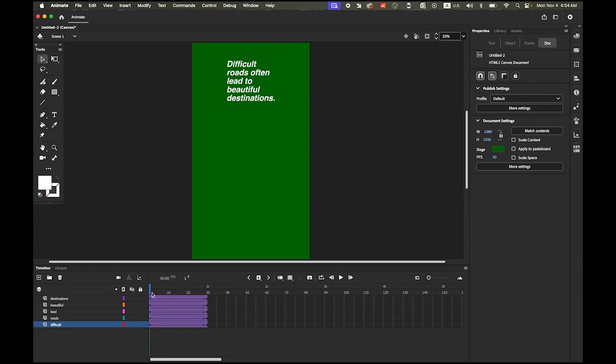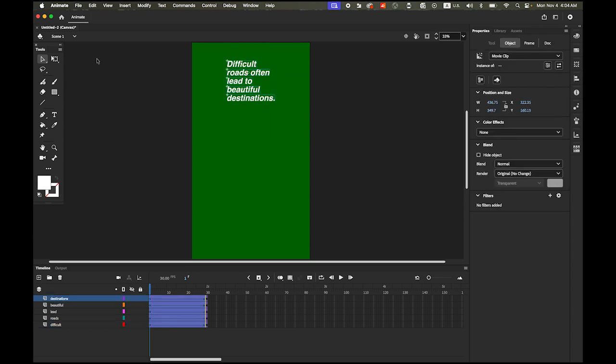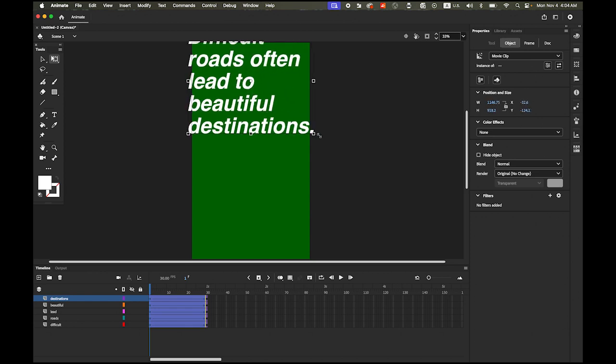Okay, now with your playhead on the very first keyframe, select everything, choose your free transform tool, place your mouse cursor on the corner anchor point, hold down the shift key and drag it, make it bigger like that.